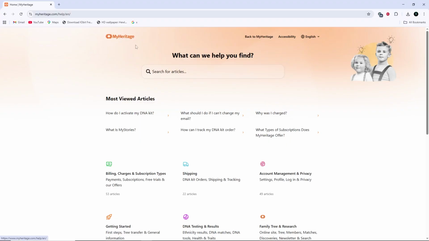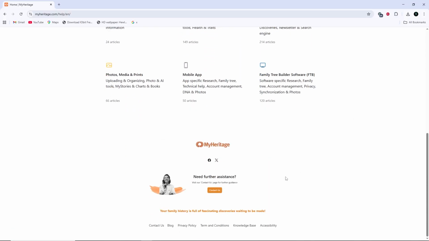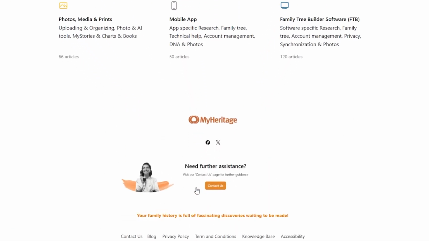Start by opening your web browser and going to the MyHeritage website. Once the page loads, scroll all the way down to the bottom of the screen. At the bottom, you will find several links. Look for the one that says Contact Us and click on it.